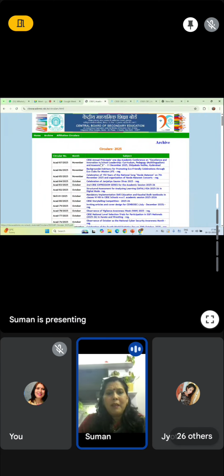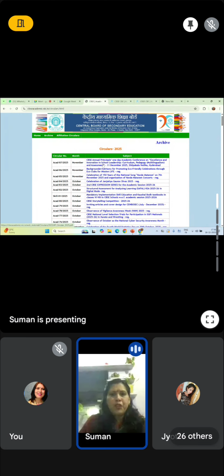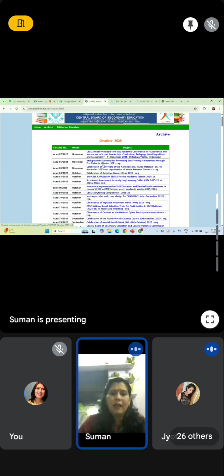If you check on a regular basis, definitely you will find an advisory for promoting eco-friendly celebration through eco club for Mission LiFE. This is also activity based. And these are the circulars: the second is the CBSE Expression Series. And this circular is for Shuffle.